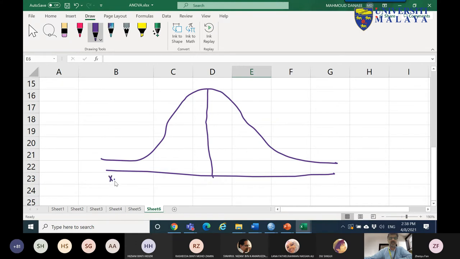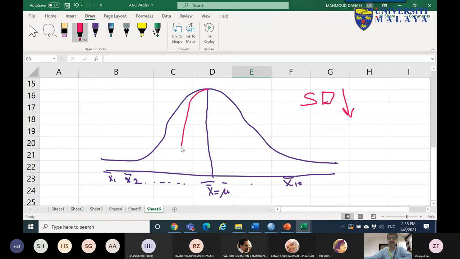So these are samples, sample 1, sample 2, and sample, for example, 10. And this is x double bar, which is equal to the mean of the population. Suppose this distribution's standard deviation is small, correct? What does it mean? It means each sample will be a good estimator of the population, right?